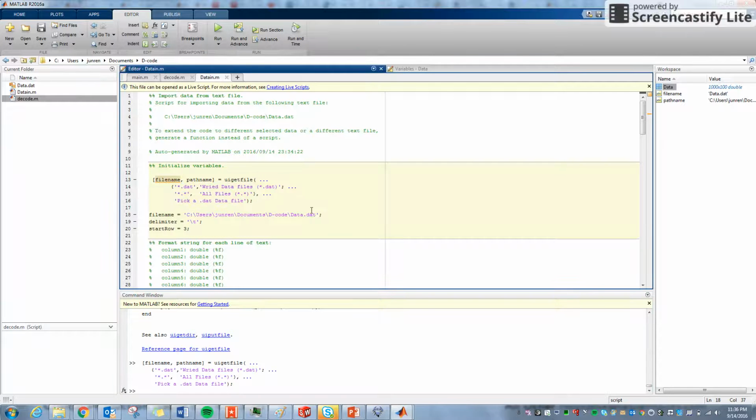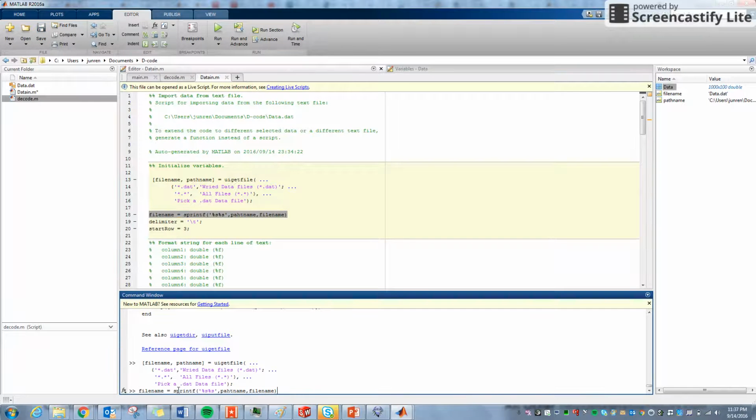But it seems like the code generated doesn't take two different variables for the file. So what you're going to do is combine these two. You're going to replace what you have here for file name with sprintf. You're going to specify the format to be string followed by string. The first string is going to be path name. The second string is going to be file name. Let's give it a try, just to show you what it looks like.